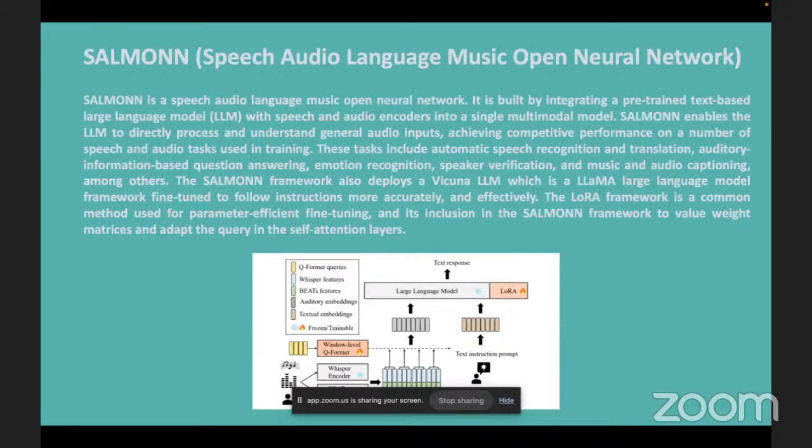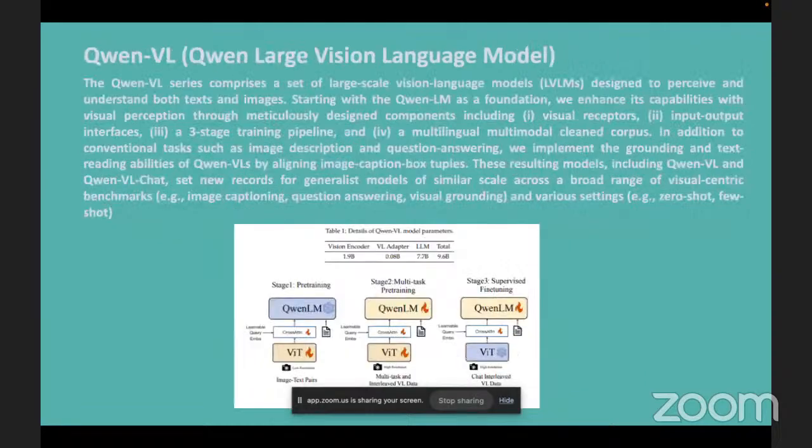Okay, then there is Qwen-VL. Qwen-VL is a Qwen large vision language model. The Qwen-VL series comprises a set of large scale vision language models, which is designed to perceive and understand both text and images, as what we have seen previously, same as this.